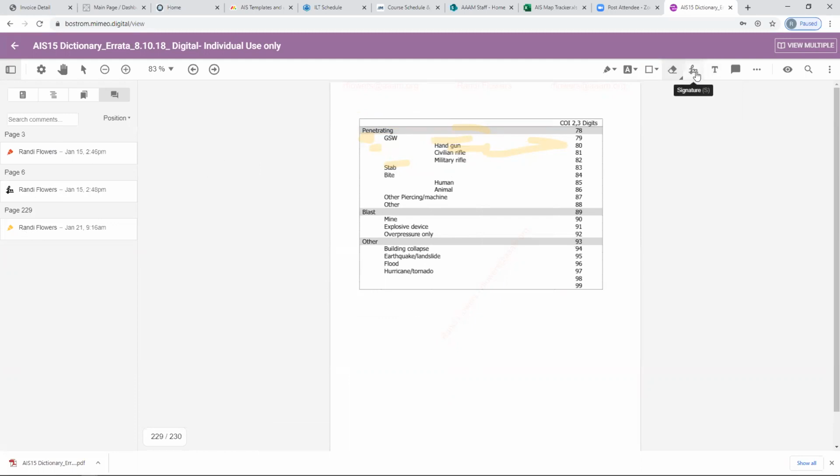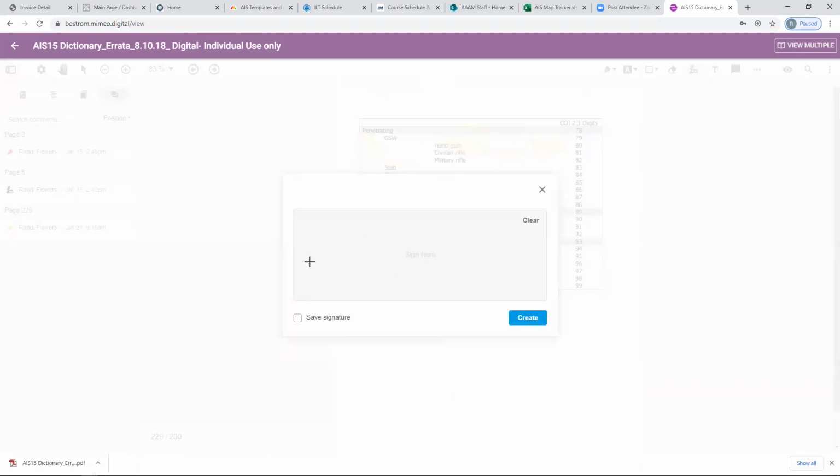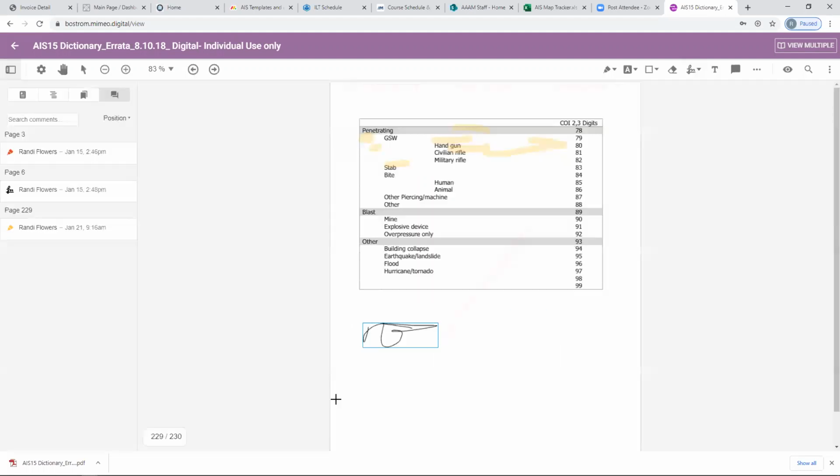The next functionality is the signature feature. This one is the same as the others. You would draw your signature here. You can draw a signature, create it, and place it anywhere in a document that you want. You can make a comment to the signature. You'd make your comment here.